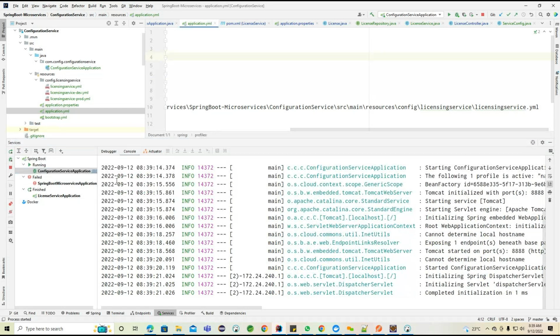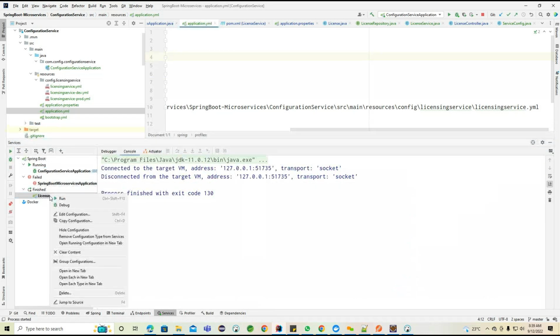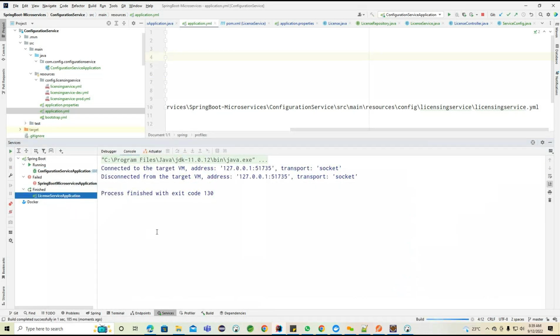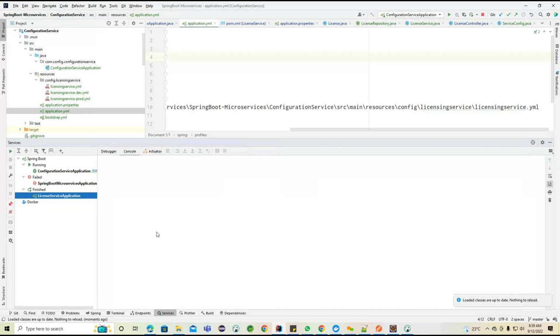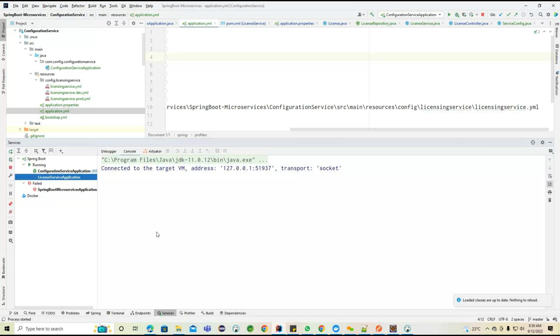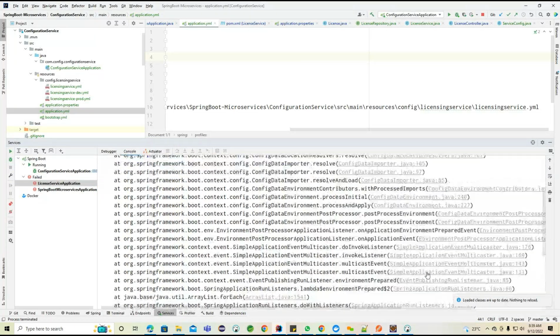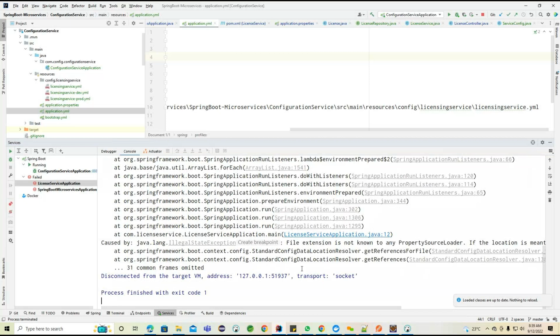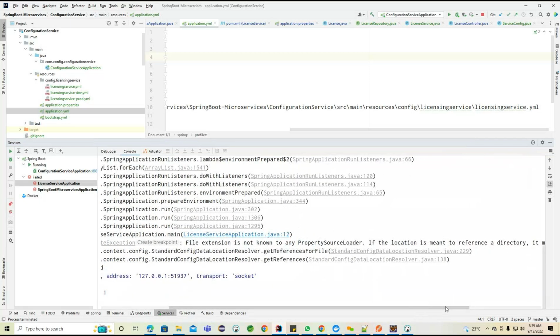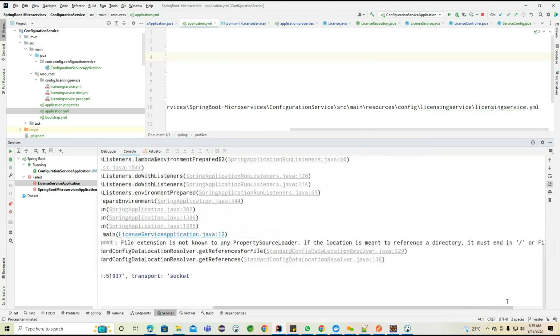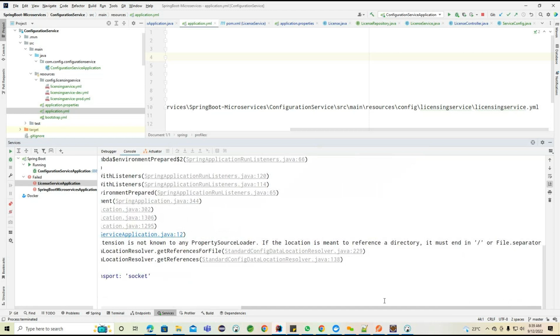Okay, configuration is started. Now finally, I'm trying to run license service. Again, we are getting the same one. Spring Boot context config standard config data resolver is not known to any property source loader.